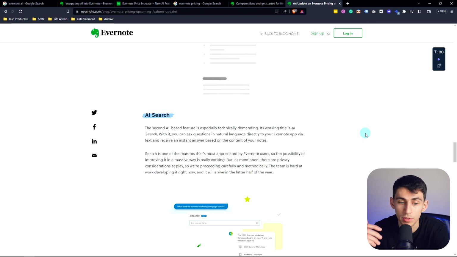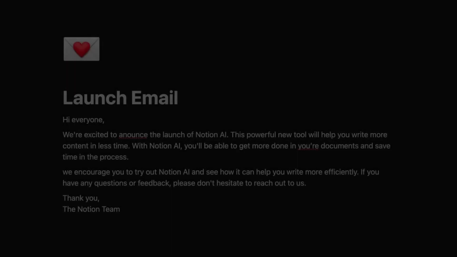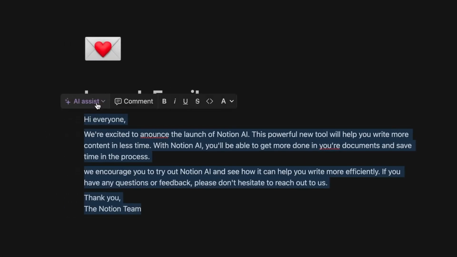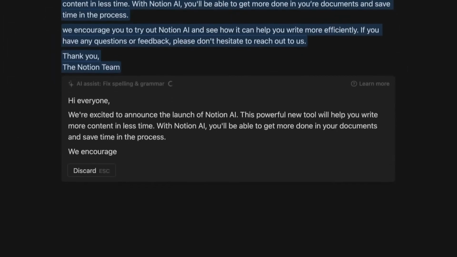Long story short, you're going to be able to ask questions in natural language directly to the Evernote app via text and receive an instant answer based on the content of your notes. Now, this is something similar to what we're probably seeing with Notion AI, where it can pick up on the page context that you have within the different queries on Notion AI. However, it's using that page context to answer the questions from the information that it has, as well as the notes that you've taken. I kind of like this more than all the other routes that a lot of these AI apps have gone, where they're utilizing ChatGPT to just output more information. But this seems to be more curation and retrieval of information, which I actually am all for.